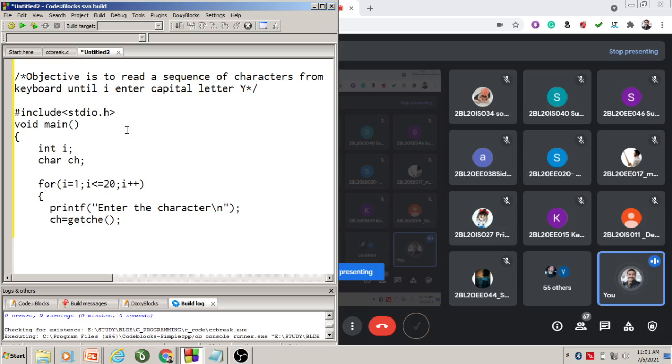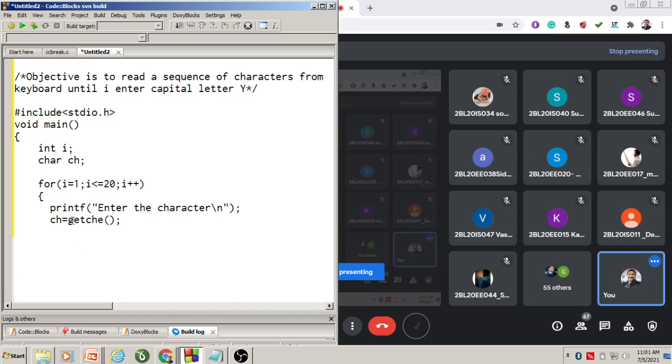getch is a function which is used to read a single character from the keyboard. So as soon as I read a character from the keyboard, I just want to store it in ch variable. So next I check. So if ch equal to capital Y, if this condition is satisfied, then I say break. I don't want to continue reading.